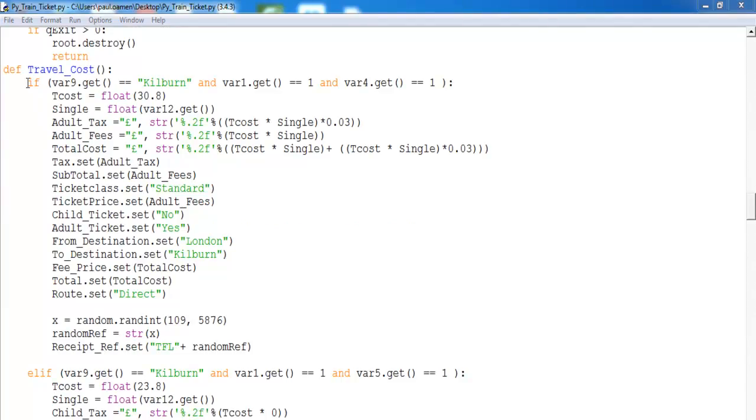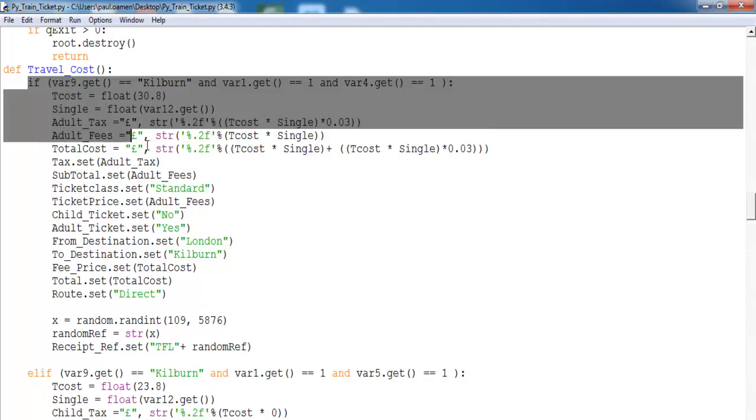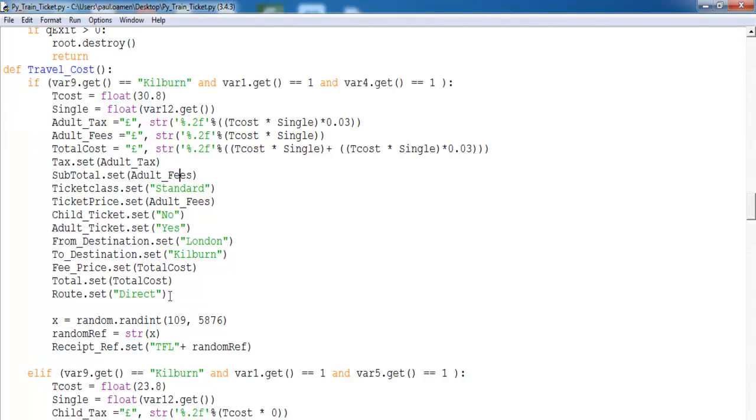And right here are the cost of each ticket. I've put together these following lines of code. As you can see, I've used a conditional statement there, an if statement, and I've also used a logical operator there. So if the destination selected is Kilburn and this variable equals 1, the variable that I'm referring to is the checkbox. So there are two variables that have to equal 1. Okay, and here that's supposed to be the cost of the ticket.